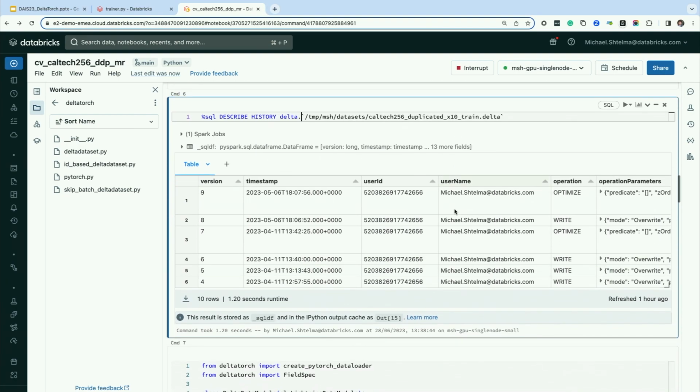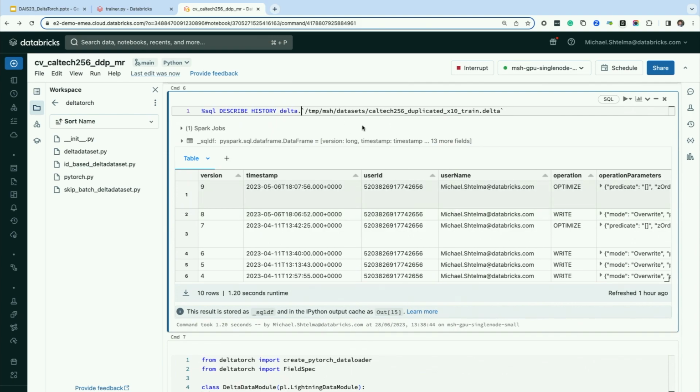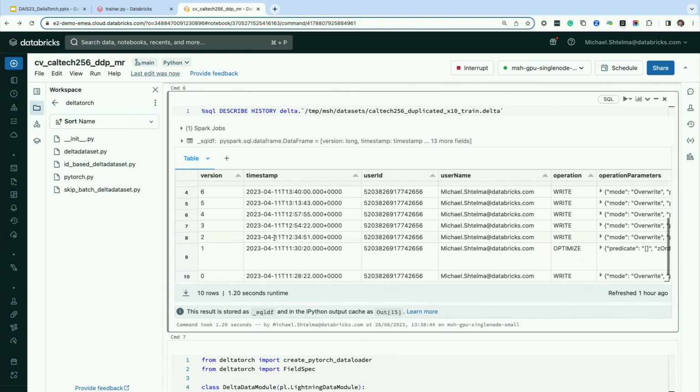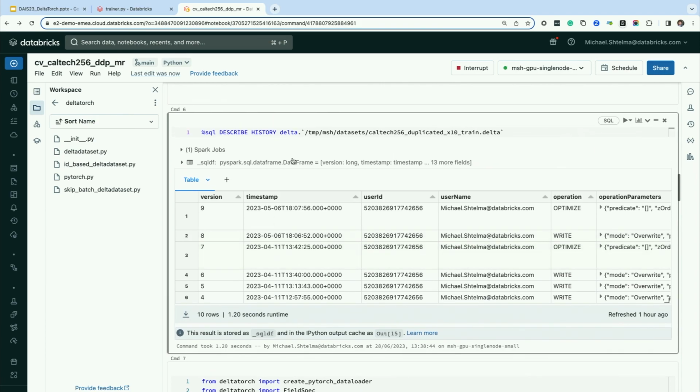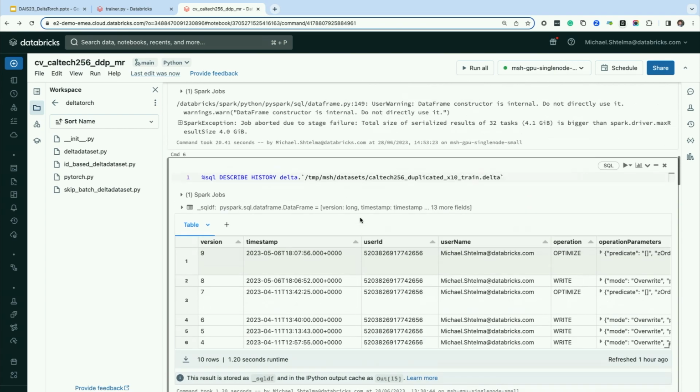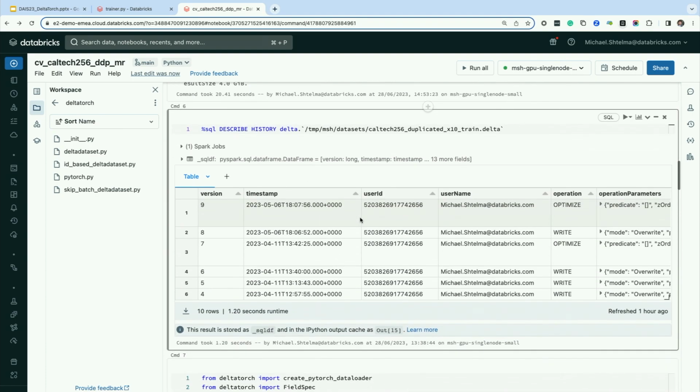Okay, in the meantime, while it's running, we can take a look at the versions. As you see, this Delta table has a bunch of versions. We can easily grab the versions, and we will be using version 9, but we can, of course, specify any other version. For example, you can see that I have run the optimize command, so our version 9 is the optimized one, right?